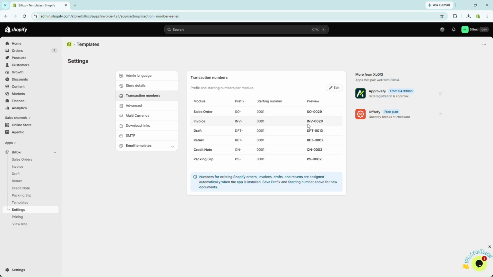These settings apply to new documents going forward. Click Edit. Set it once. Every new PDF stays consistent with Billoxi.